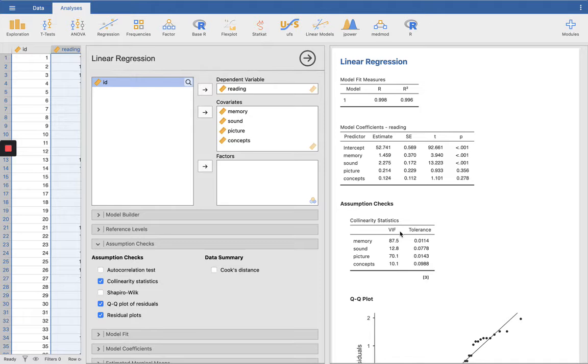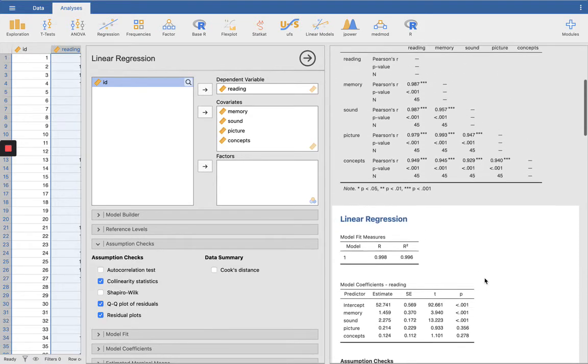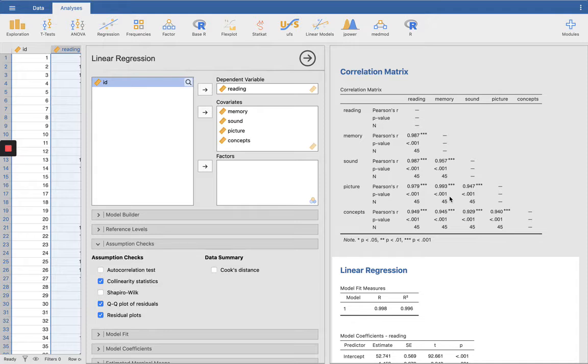The other way, so that's for multicollinearity. The other part of multicollinearity is to see if our covariates, memory, sound, picture, and concepts, are related to each other, but not too related to each other. So we scroll back up. We've already run this. Here's the correlational matrix. We don't really care about reading, so we don't care about this column right here, but we do care about this little triangle here.